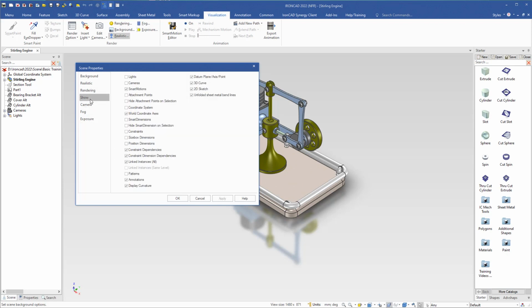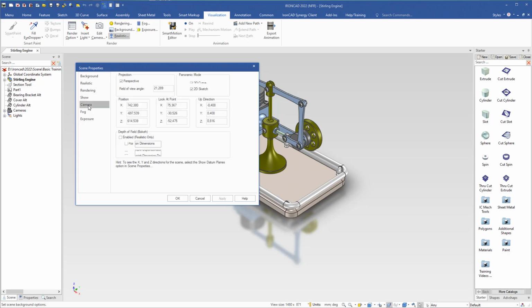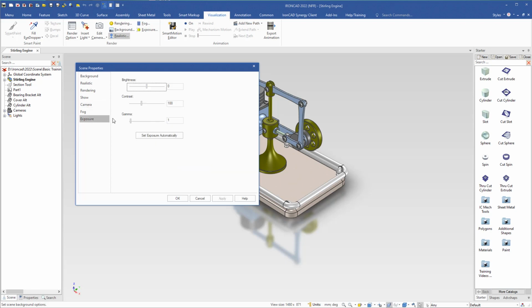Then we have show. Here you can select to show lights and cameras in the scene. Then we have camera settings. The camera I'm using now in the scene is set to be in perspective mode, and the field of view angle is based on top, front, right and fit scene. And this is the position where the camera is placed in the scene. And we have also exposure settings to change the brightness and contrast. I will click OK.